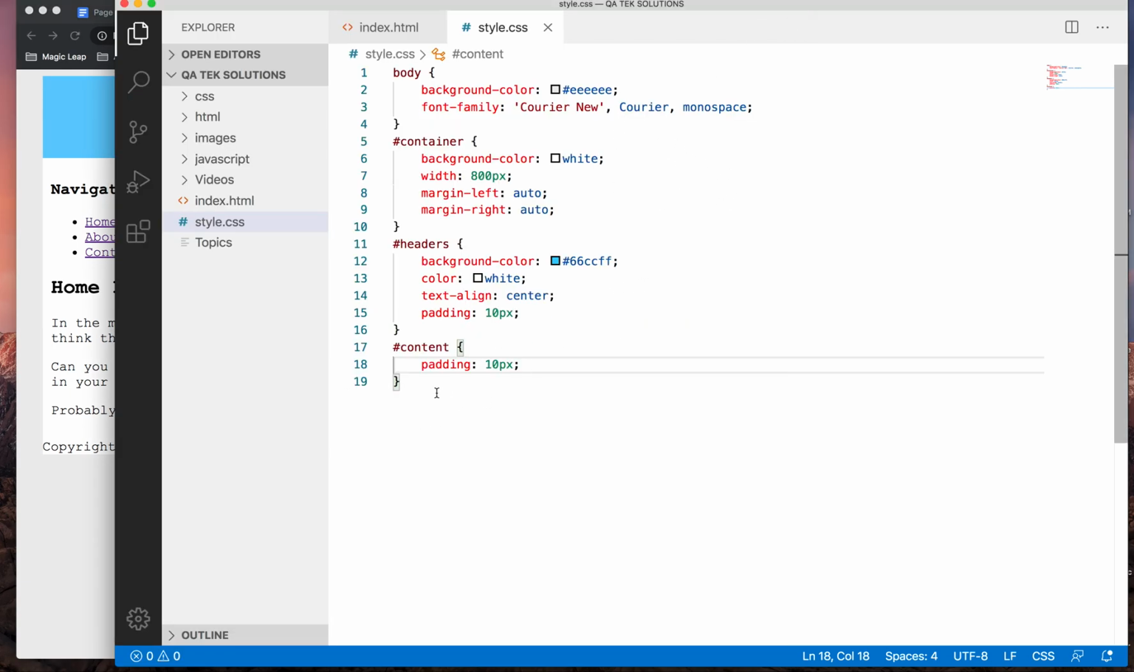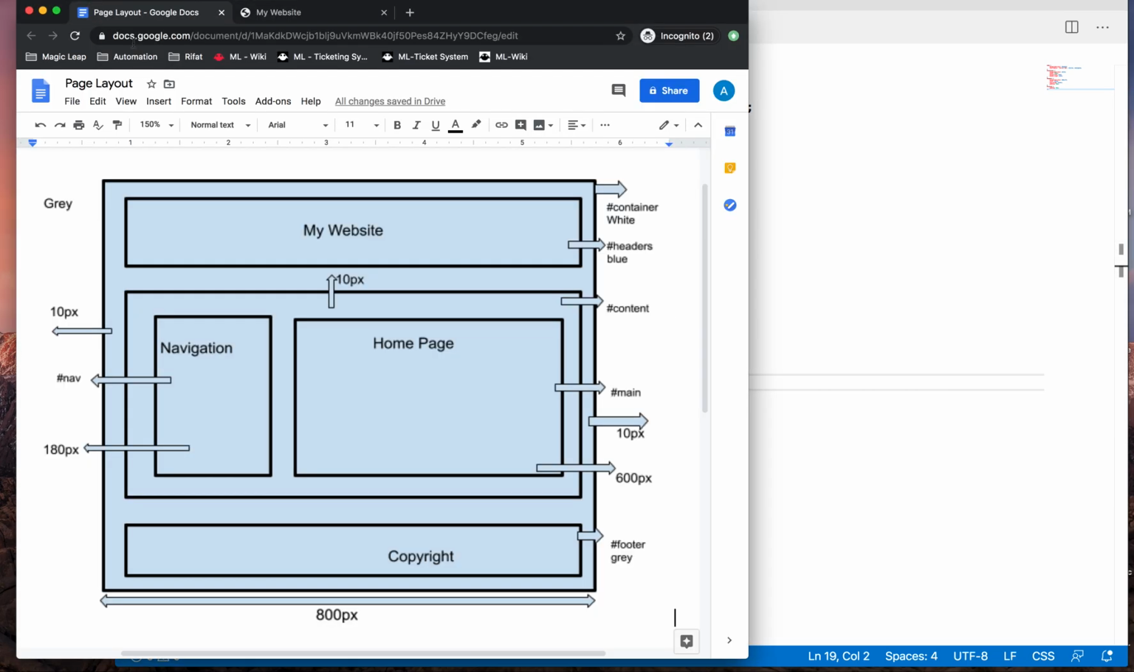Now, inside the content, we have navigation. So let's first handle navigation. What are we going to define? The width of the navigation and the listed item. The color of the item, the color of the link we can also define.